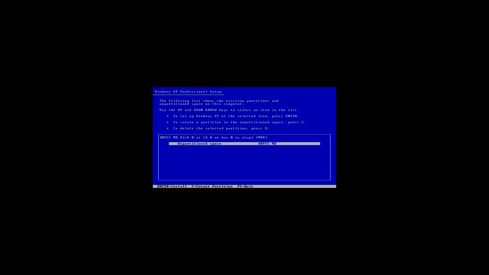And now it's going to start loading files it needs to run this portion of setup. If you've installed Windows 95, Windows 98, Windows Me, or something like that, this should be very familiar to you. Okay, so here it shows all your connected storage disks on the computer. It shows the 40 gig hard disk, which is unpartitioned. So you can set up Windows XP in the selected item, press enter. To create a partition in the unpartitioned space, press C.